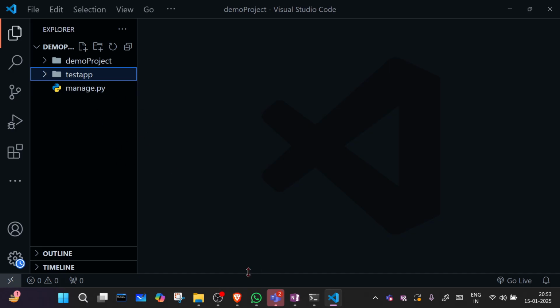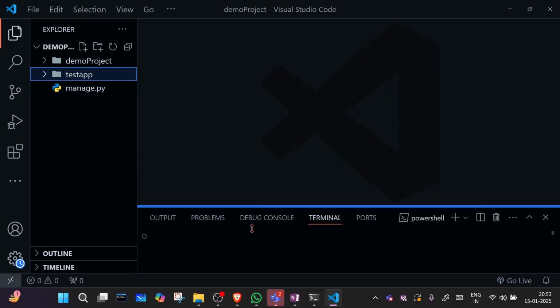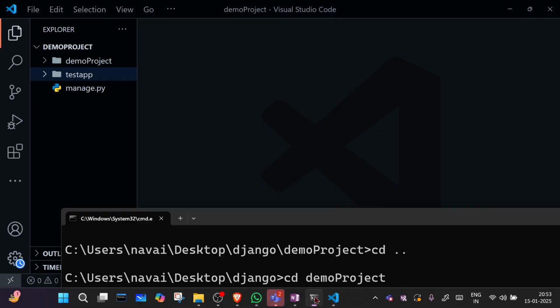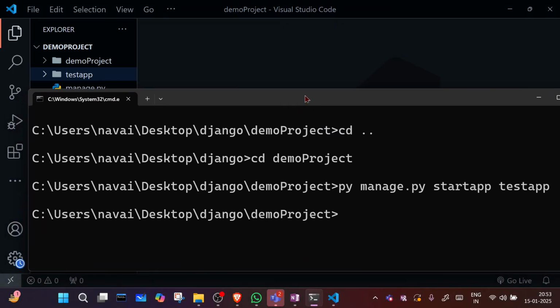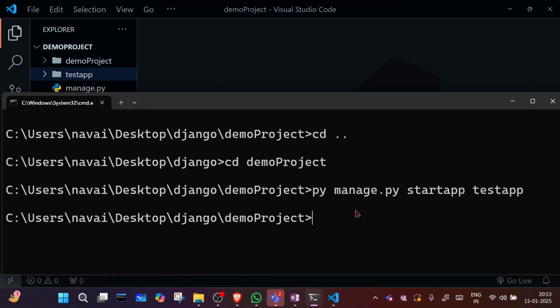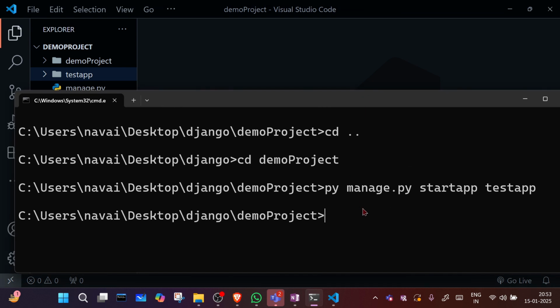We have one more command we can use, which is to start the server. Whenever you create a project, if you want to check the output, you will check your output on the server. How will you initiate the server? In order to initiate the server, you have to write one command, py manage.py runserver. This is the command.